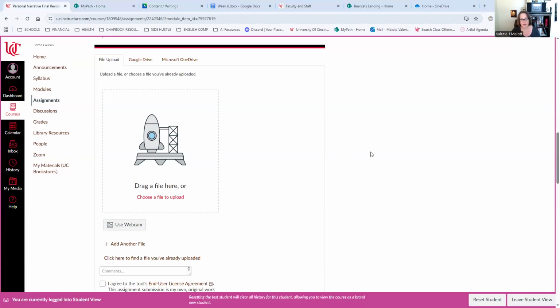So I'm going to share my screen here, and we'll take a look at Canvas first, where I'm in my student view mode, and this is a submission area for where you submit your documents.